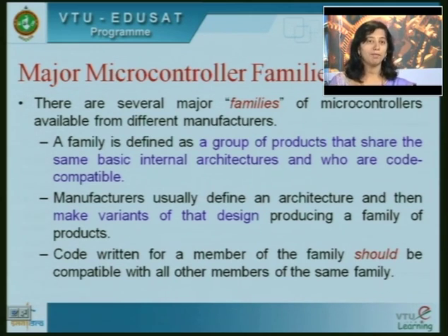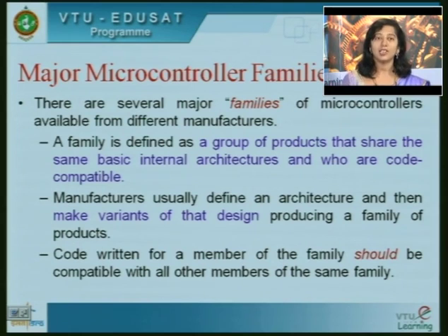So they should be code compatible, they should have the same internal basic architecture. The other things can change, small functionality changes can happen. Manufacturers will usually define variants of the basic architecture. As I told you, 8051 was first, then came 8052 and so on, and hence a family is produced. So code written for one member of the family should be executed on any other member of the family. It should work. That is what we mean by compatibility. It should be compatible with all other members of the family.